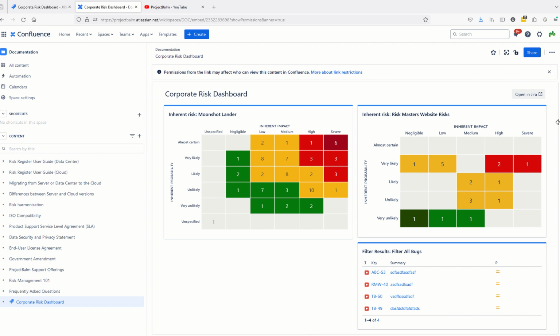So any changes you make in Jira will be reflected here immediately. And it's a Confluence page. You can do everything else you want to do in Confluence. You can set your restrictions. You can share the page. You can move it around in your Confluence space. All those operations are available.